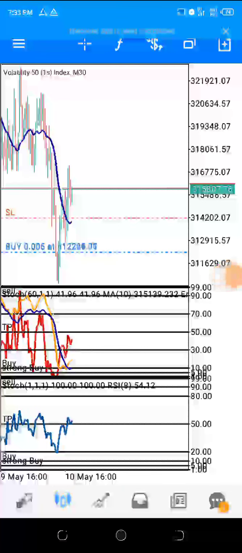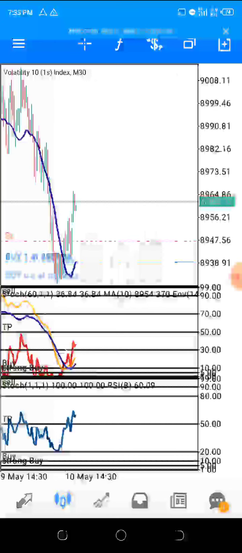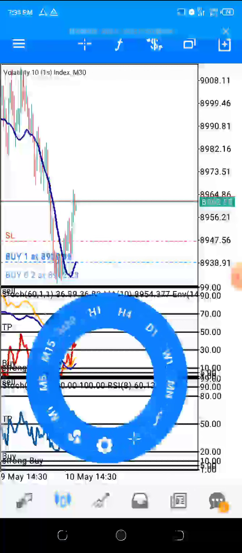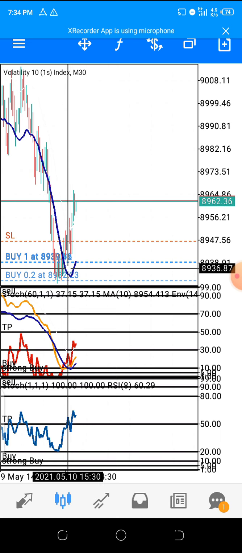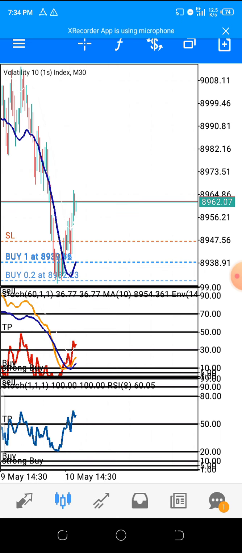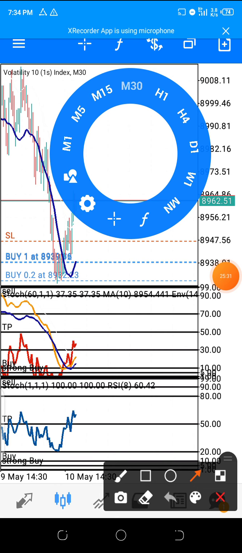So guys, I hope you really understand this strategy very well. The same thing in volatility 10. That is exactly what I saw before I picked this trade. Watch what is happening here, guys. It's very easy after the setup. Watch my arrow here.